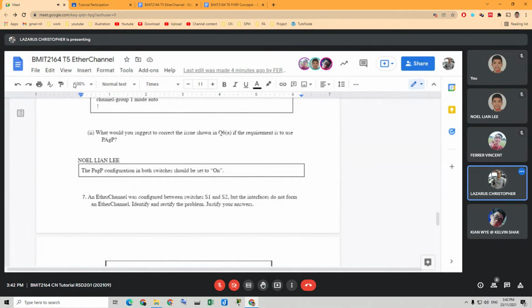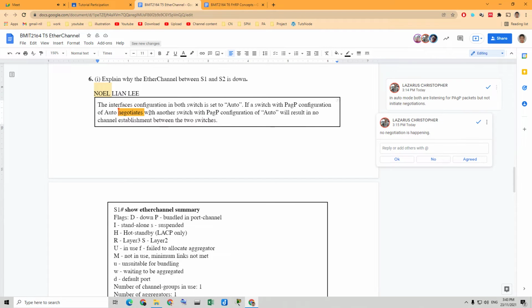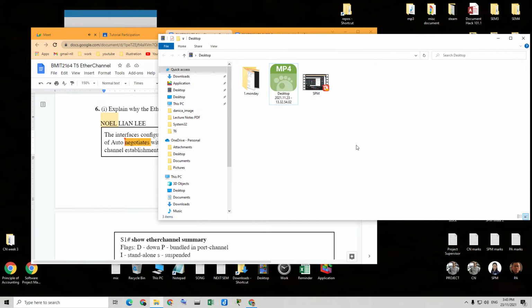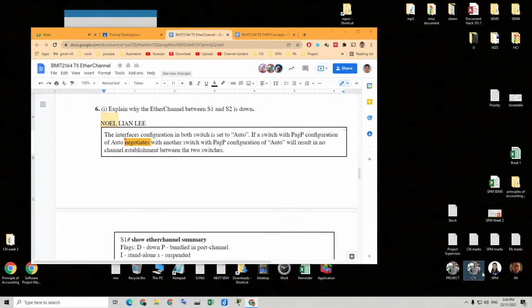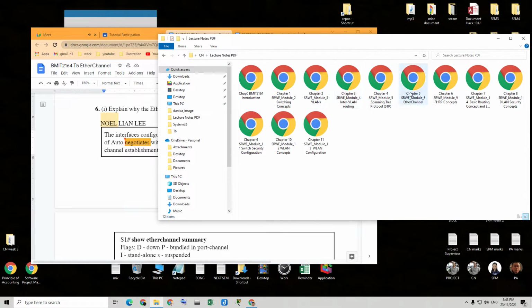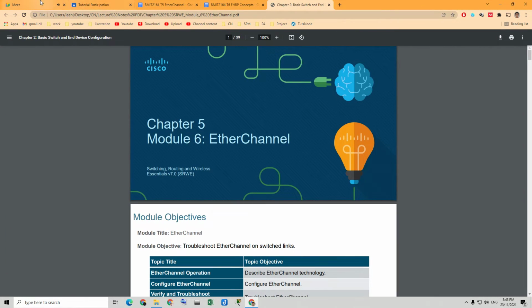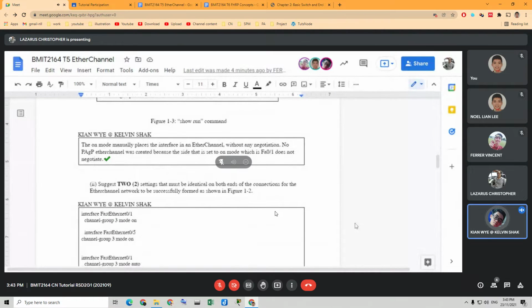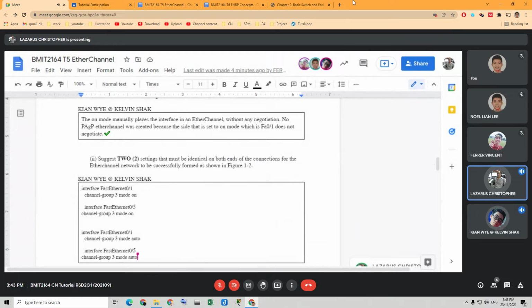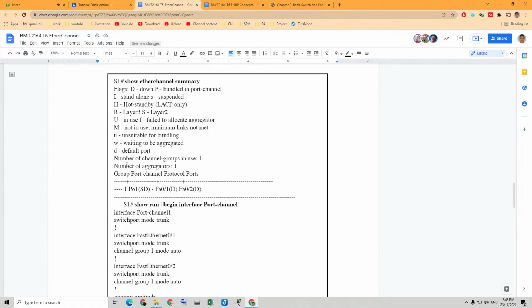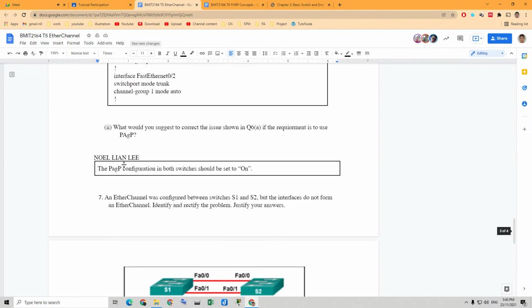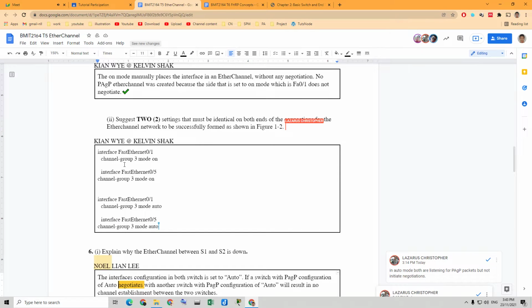Question 5, part 2. How did you answer? Let's say you choose EtherChannel. Because it says both ends of the connection, your first answer can be both ends of the connection must support EtherChannel.